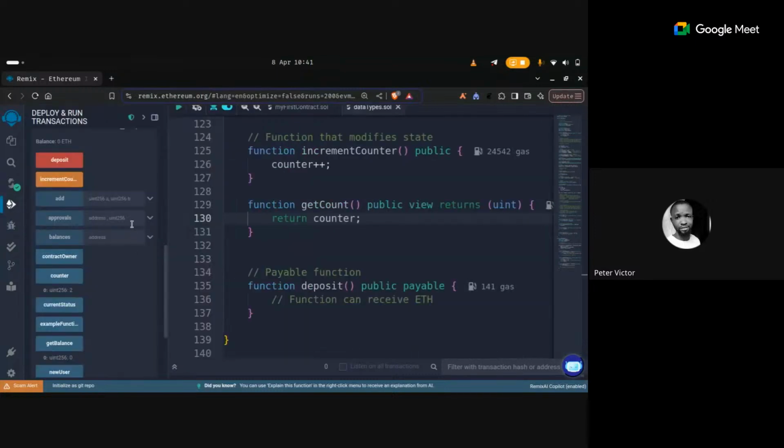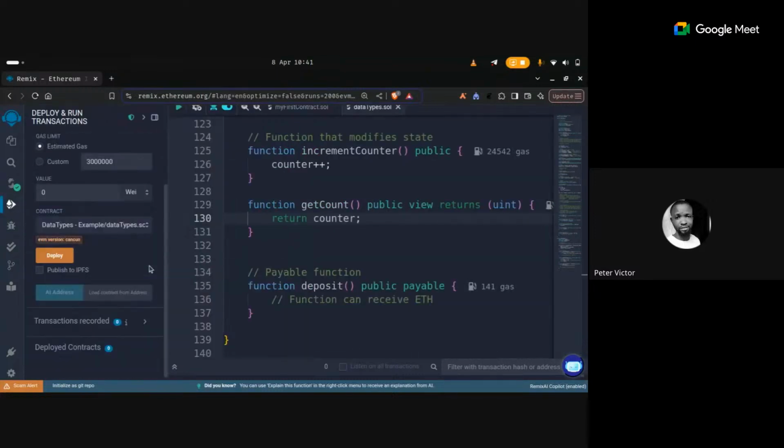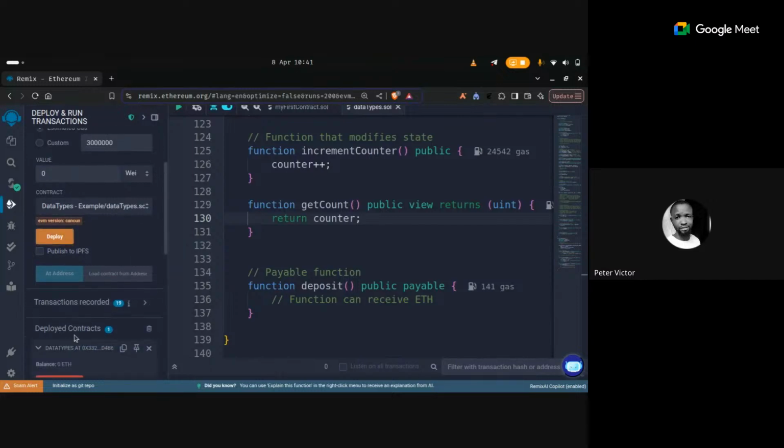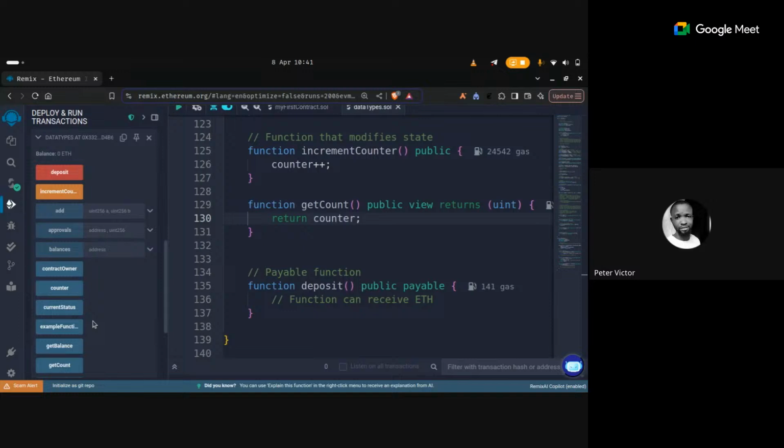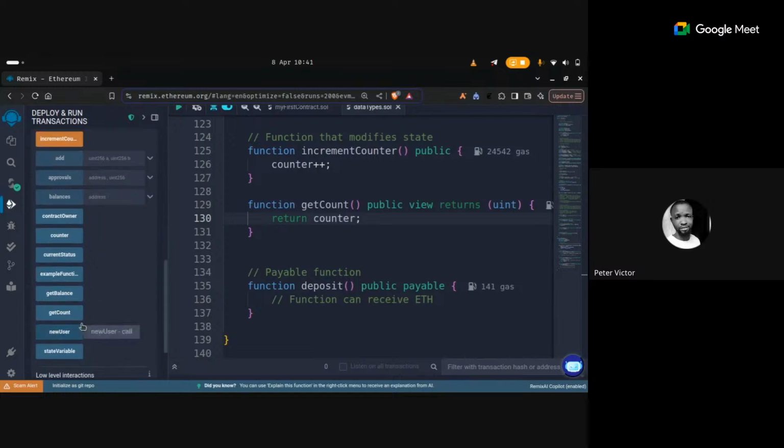So let's delete this and redeploy so that we can see our getter function. Get count. Okay, here is the get count. For now, get count is 0, right? Count is 0. So if you click on the increment, count is now 1. You still have to come here and click.